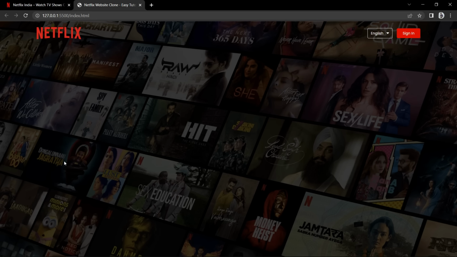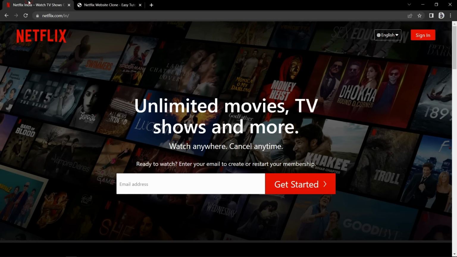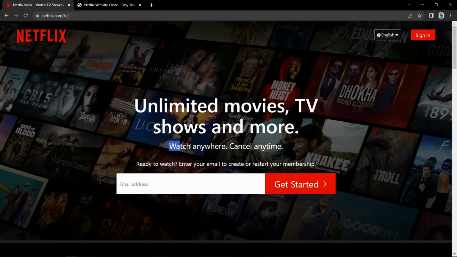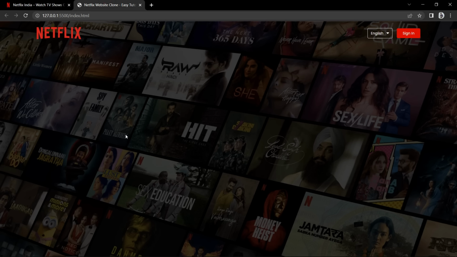After creating the navigation bar with logo and button, we have to add some content in the center. Let me come to the official website of Netflix. Here you can see in the center we have the main text. Then we have the text in a small font and one email subscription form. So we have to add these things. So just come back to the HTML file.